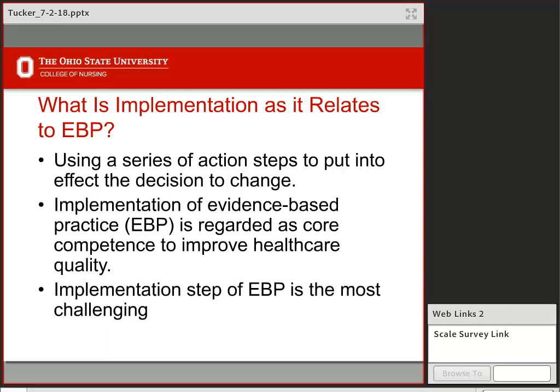Implementation of evidence-based practice is regarded as a core competence to improve healthcare quality, and that's among all of us as clinicians, all the way from physicians to our therapy roles, to our nurses, to nutrition, whatever your role might be, including administrators, I might add, who also do evidence-based administrative decision-making. And then lastly, I would say that implementation is the hardest step of the evidence-based practice process in terms of actually initiating change and making the change stick.